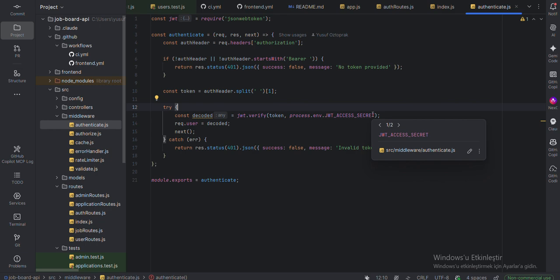Authentication middleware extracts the bearer token, verifies it with the JSON Web Token secret, and attaches the decoded user to request user. Any route that needs auth chains this middleware.